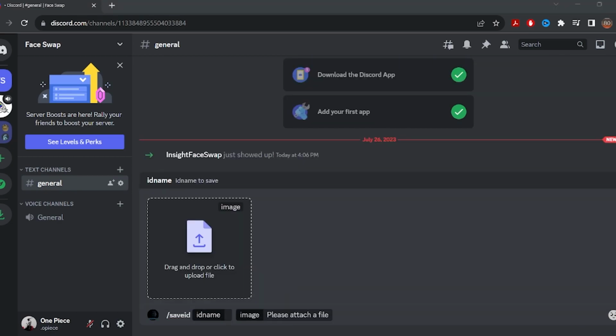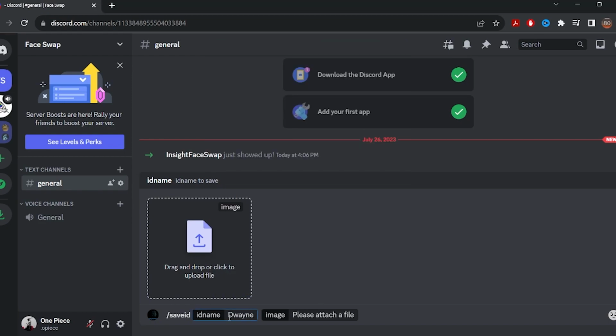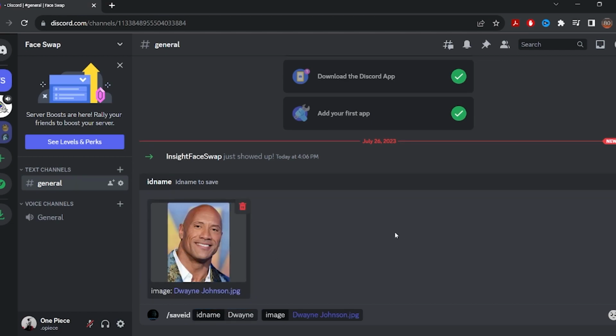For my first image, I am going to use the photo of Dwayne Johnson, so I will name it Dwayne in the ID name section. Now upload your photo to the Discord server.